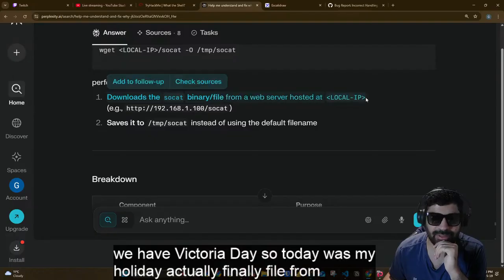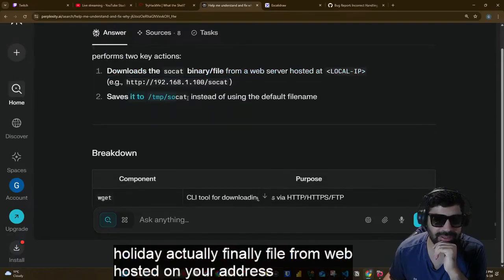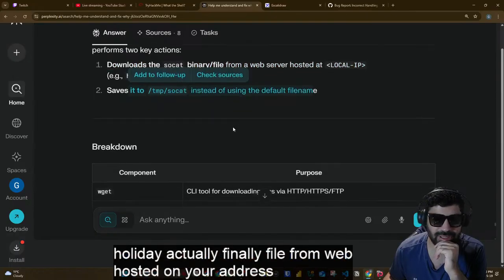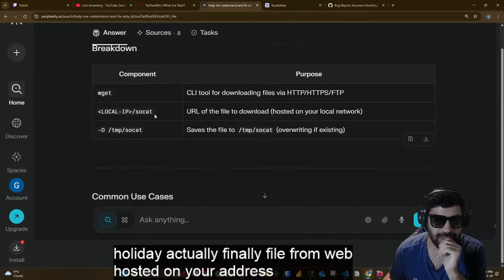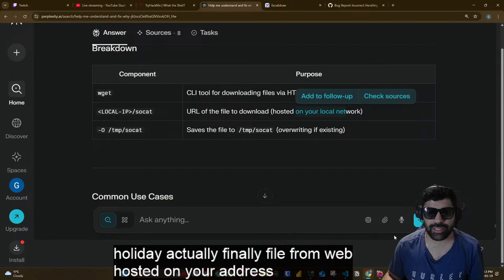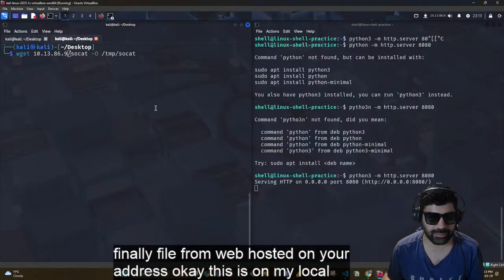The command downloads the binary file from the web server hosted on your machine and saves it under a chosen name instead of using the default. Okay, this is on my local network. I have to put the right path, right?